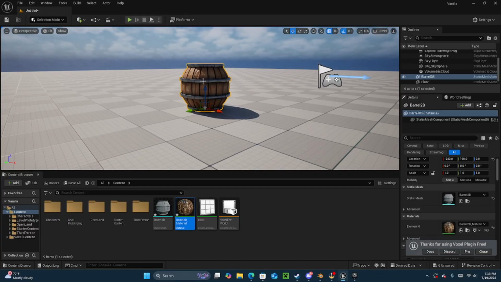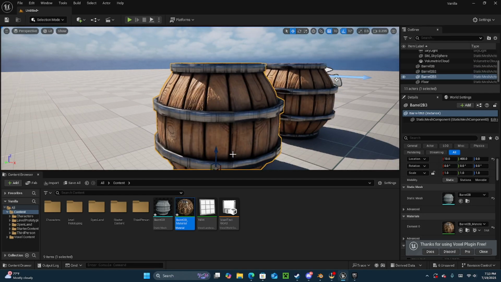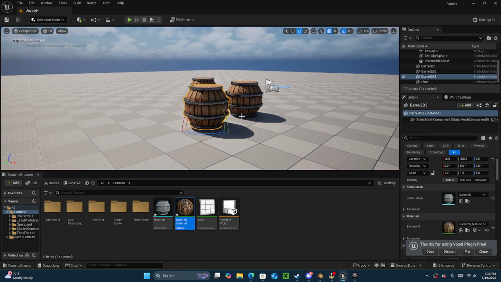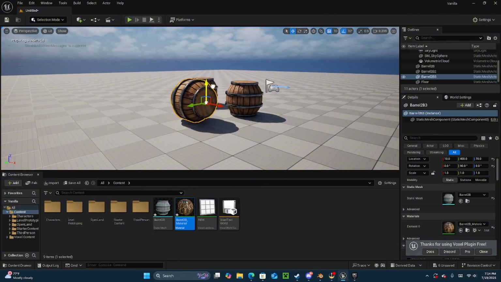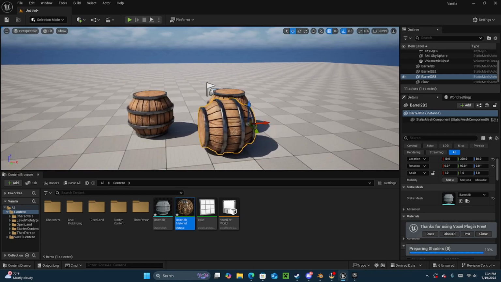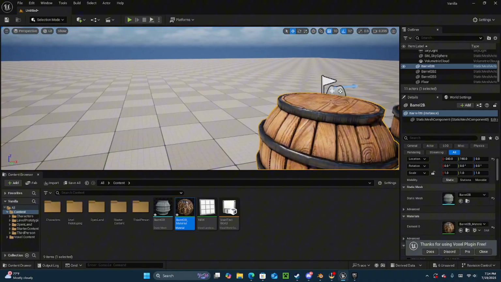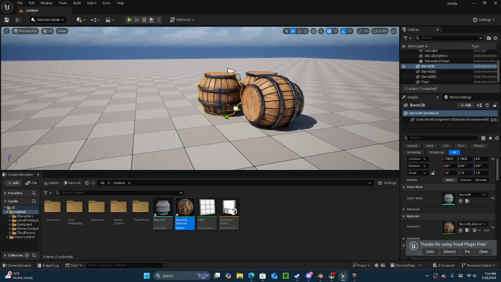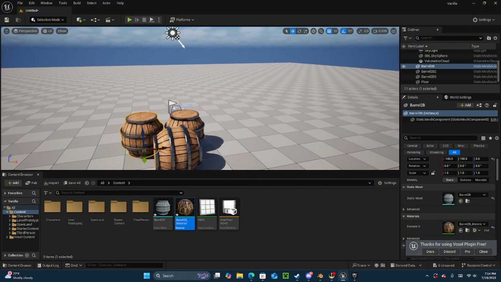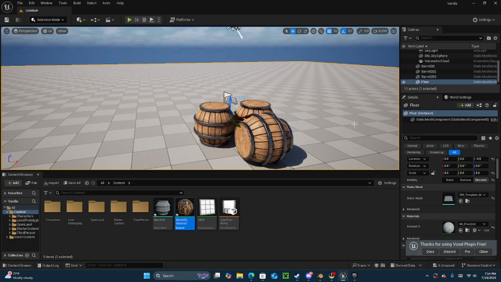And you can just Control D to duplicate, Control D, and then we can rotate this object and move it up, create ourselves a little scene of objects. That looks about right. And that's the basics of Blender to Unreal.